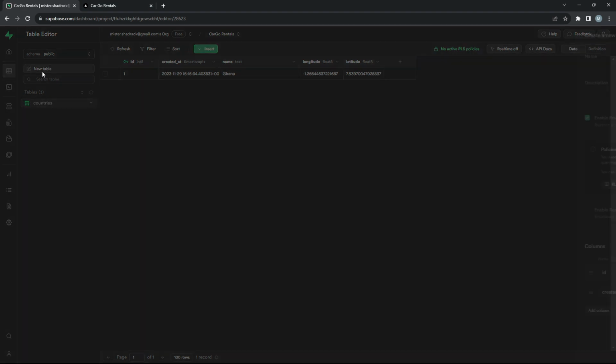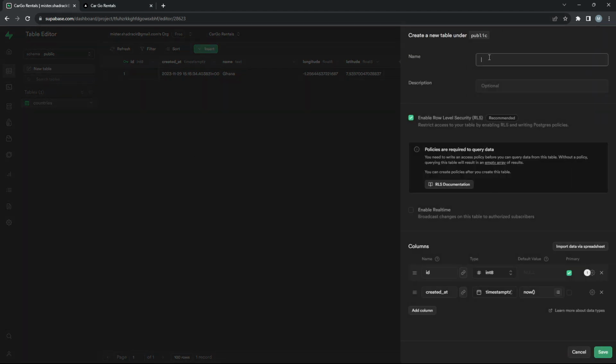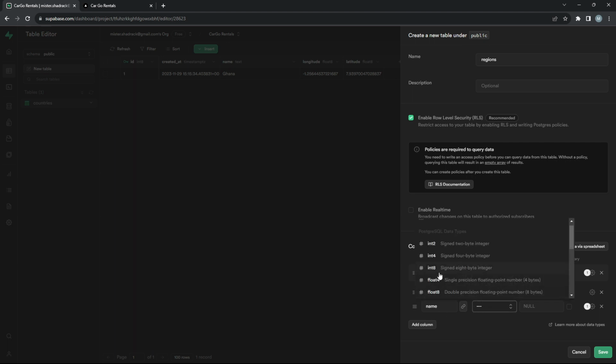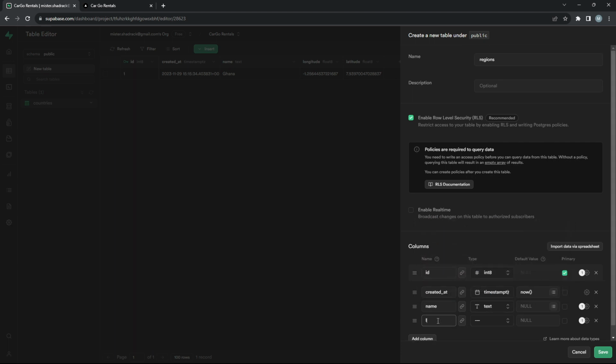So I'm going to go here, create a new table, and the name of the table is regions, like this. We have the ID and created at. We are going to add another column, and this is going to be called name. So just like countries, we also have the name of the region, and the name is going to be a text. So we are going to choose text, and we are also going to have longitude and latitude.